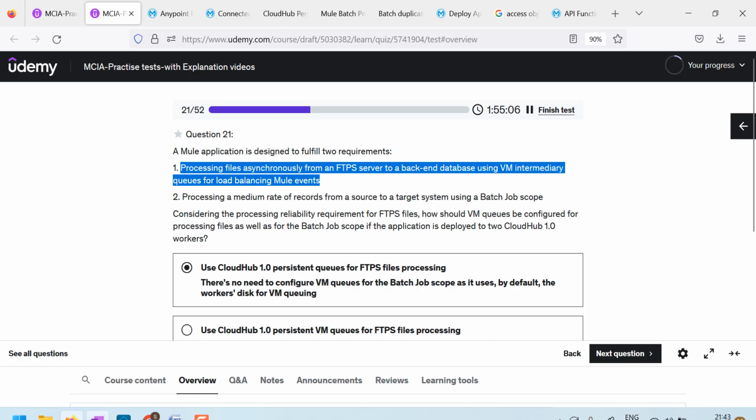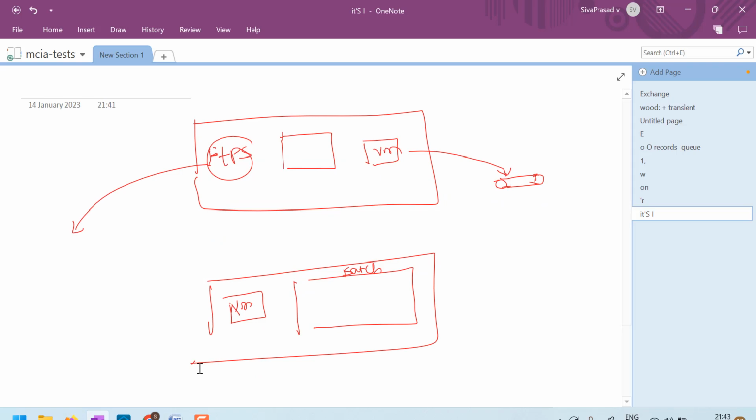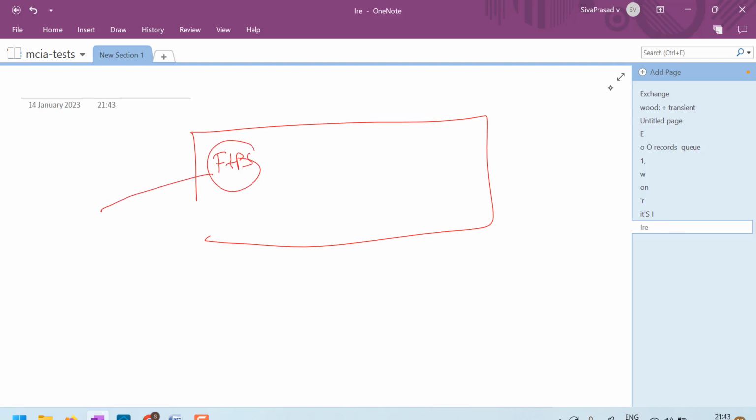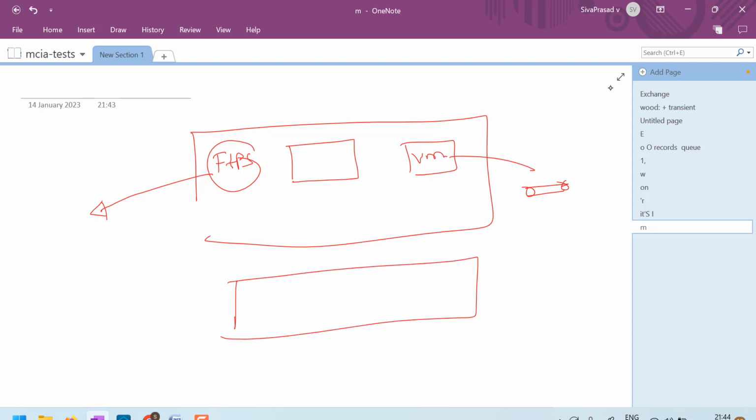Okay. So as per my understanding, they have a flow with an FTPS endpoint to poll for files from the FTP server and asynchronously process the files. That means transforming the data coming from the file into a list of records, pushing them into VM queues. And then from the VM queues, they are listening by using a VM listener. And here there's a logic to write to the database. This is one requirement. They have one flow like this.